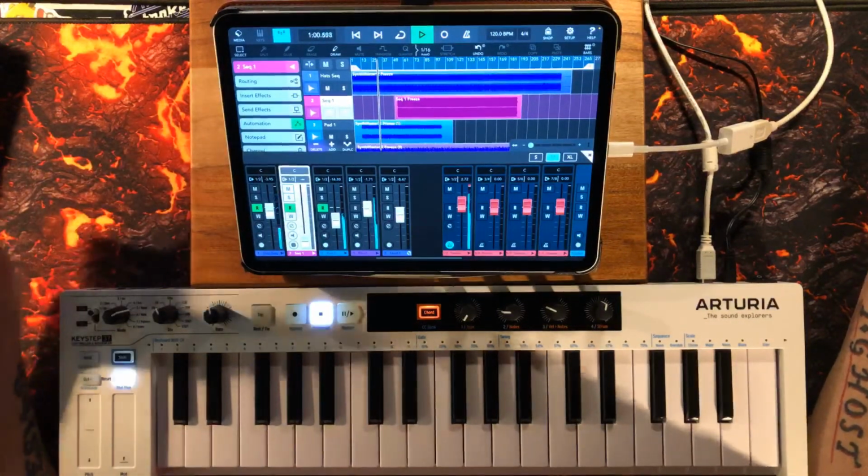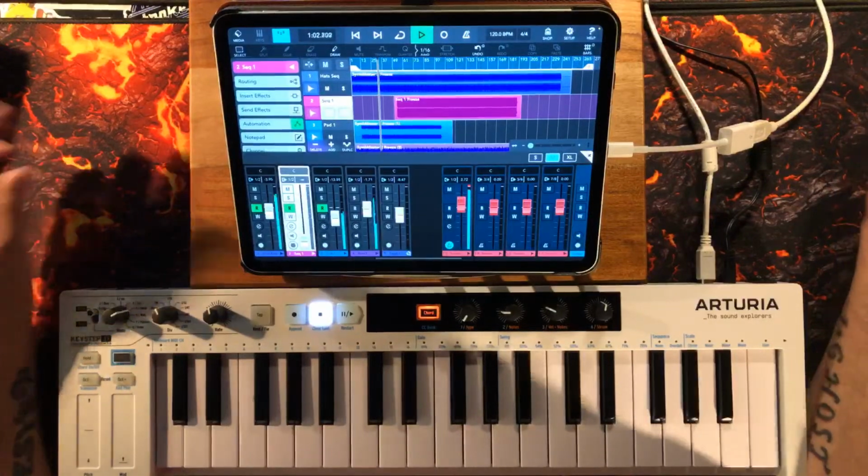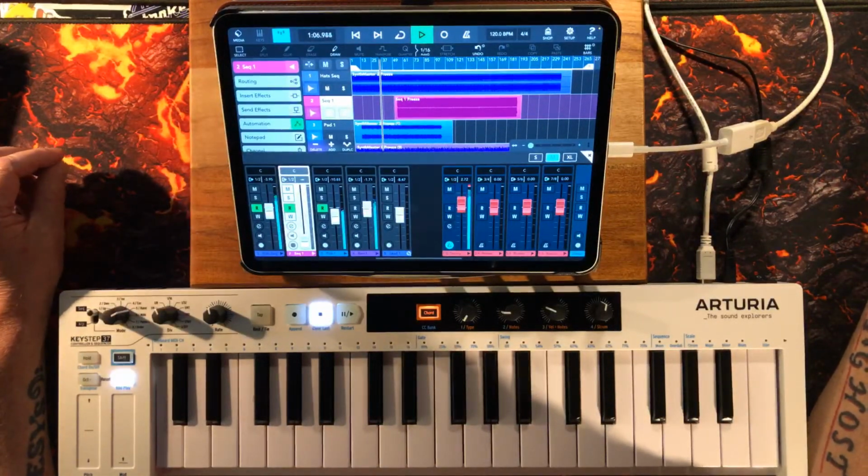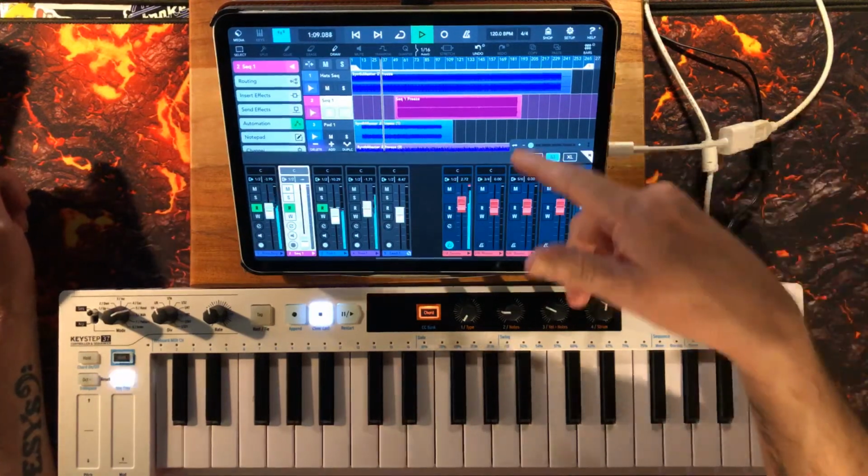Also, here's a tip: you don't really need to change your key or your chords. Everything here is C minor, everything you want to play along, and it will be for the whole track.